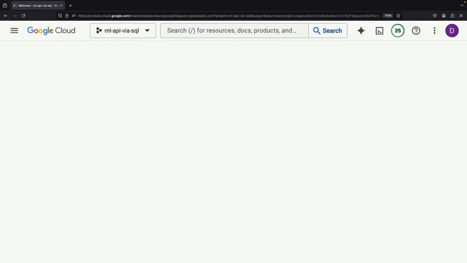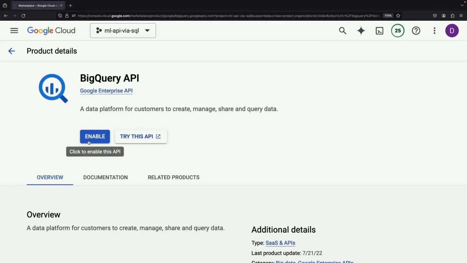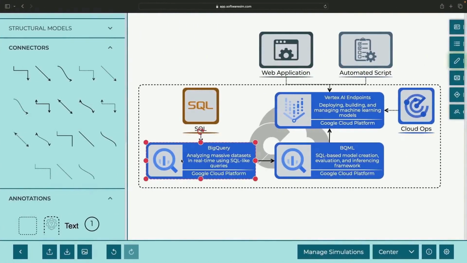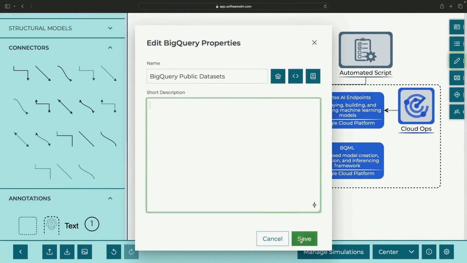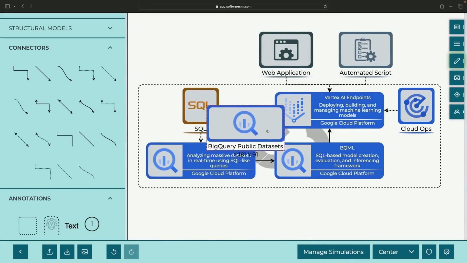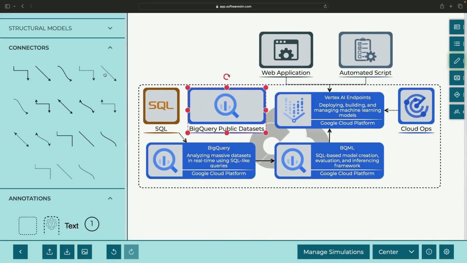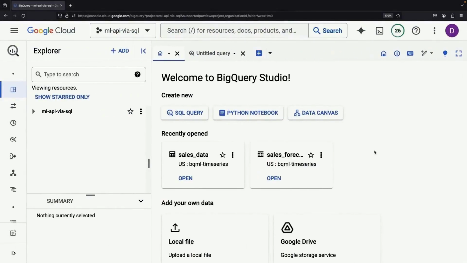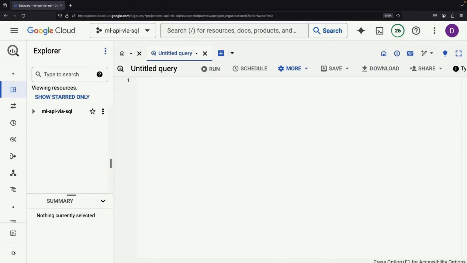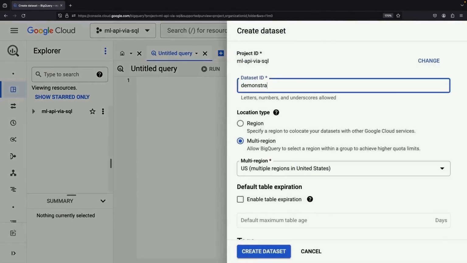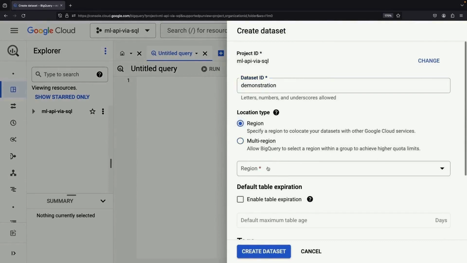Our journey starts at BigQuery. We are drawing data from the BigQuery Public Datasets program, saving us mammoth work in terms of data modeling and preparation. Let's dive into our query interface, roll up our sleeves, and create a BQML model. We'll kick things off by creating a dataset. Let's christen it Demonstration and set it in the US Central region.